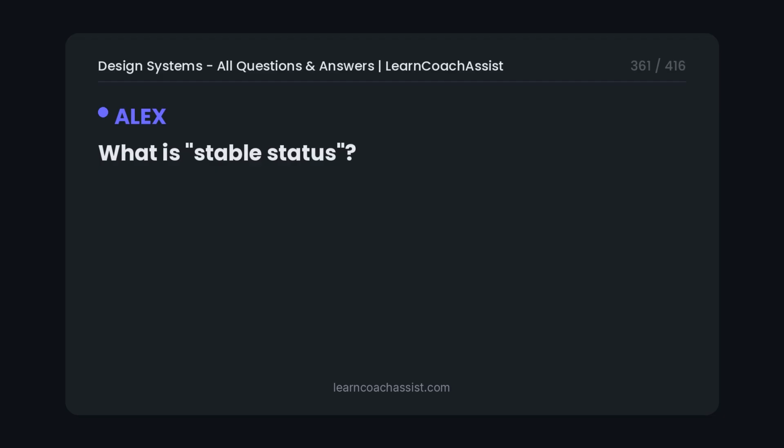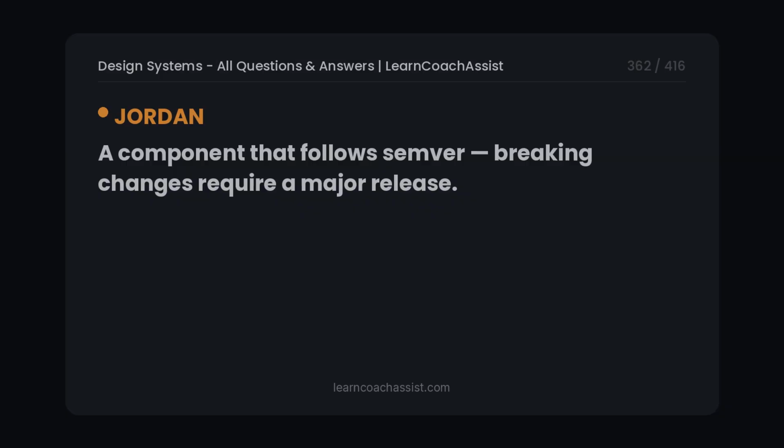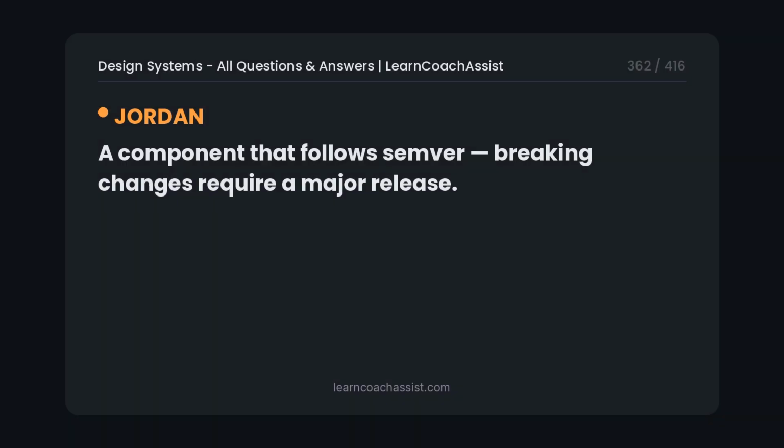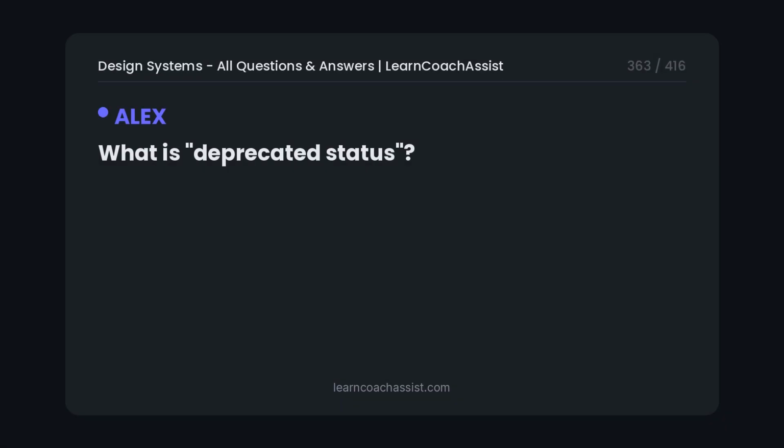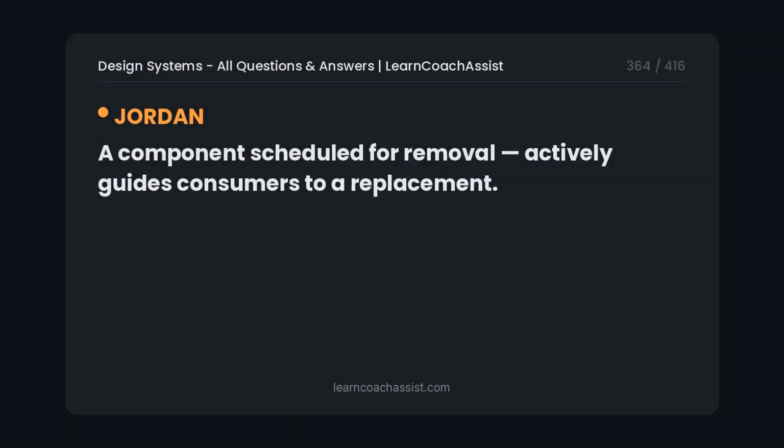What is stable status? A component that follows SemVer, breaking changes require a major release. What is deprecated status? A component scheduled for removal, actively guides consumers to a replacement.